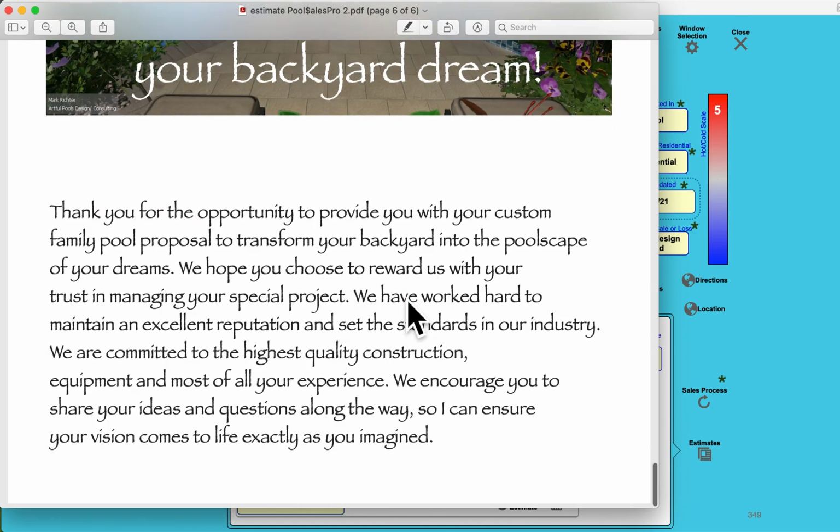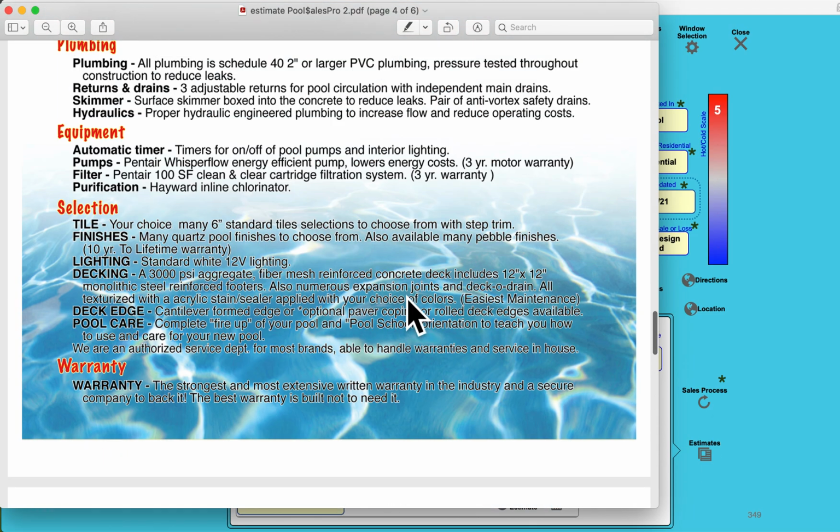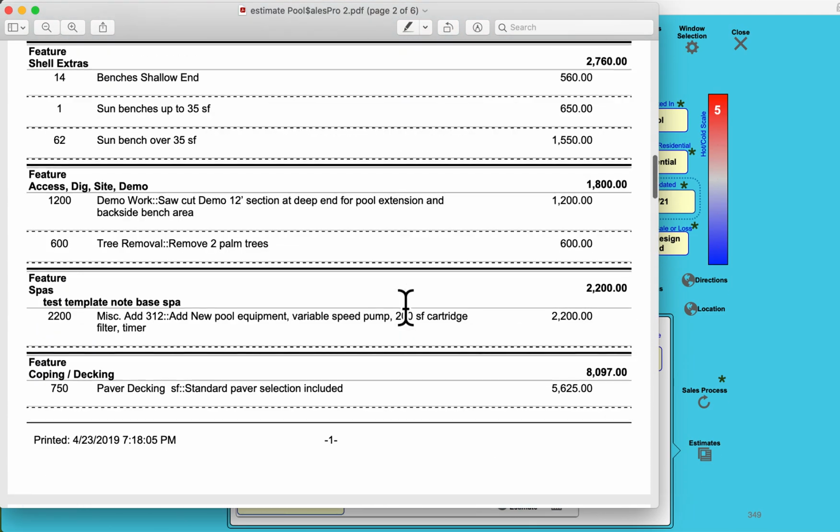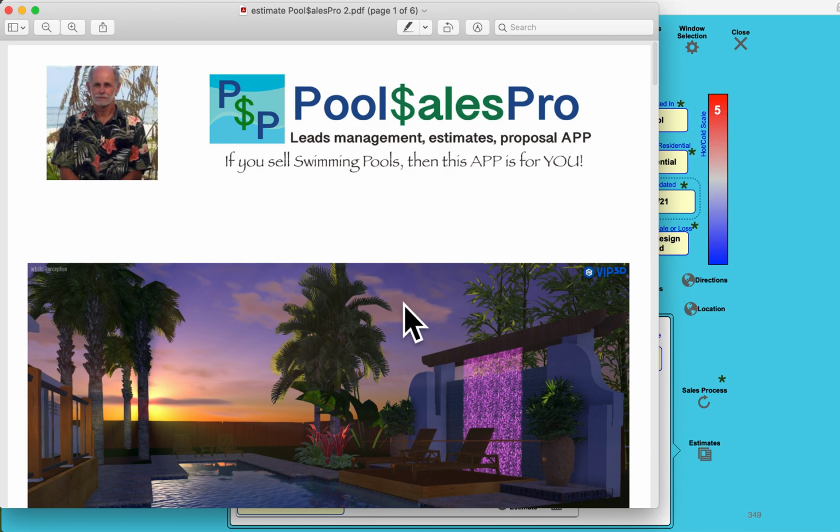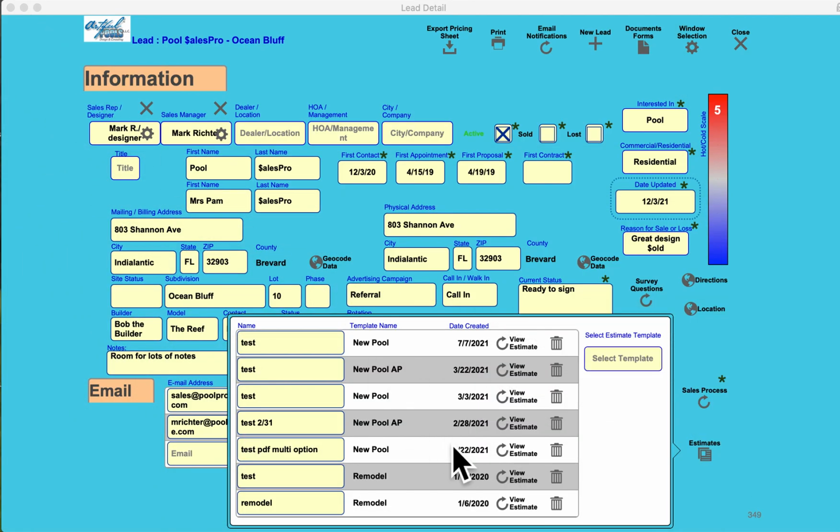So that estimate and proposal for this custom remodel job was put together in about 15 minutes time. And I was ready to email or print a terrific estimate and proposal to deliver to this client. And it stored my estimates in my lead folder. So if I go through multiple estimates and changes, I have a record of those. I don't get lost in track.